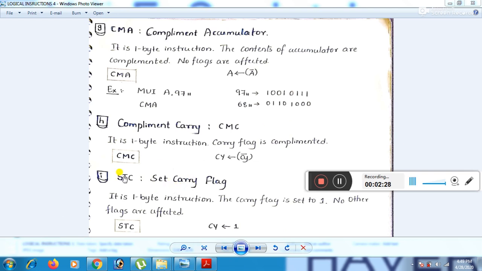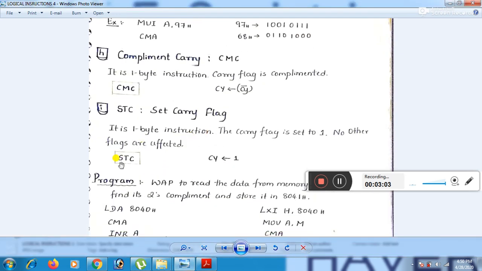The next instruction is STC, set carry flag. In some programs, you may need to set the carry flag, depending upon which you are supposed to jump to another line in the program. In that case, you can use the instruction STC. It is also a 1 byte instruction. The carry flag is set to 1. If it is 0, it will be set to 1. If it is 1, it will remain 1. No other flags are affected. The syntax is STC, so the carry flag is made 1.